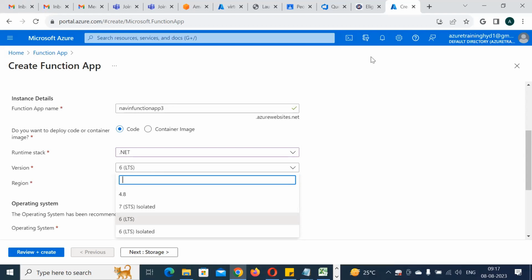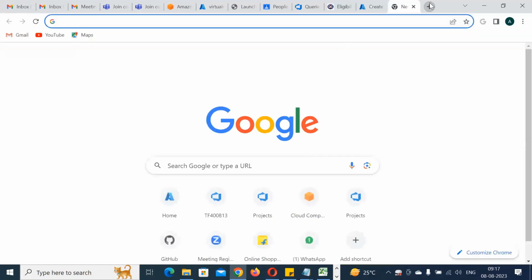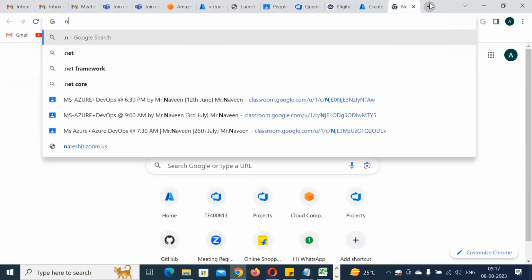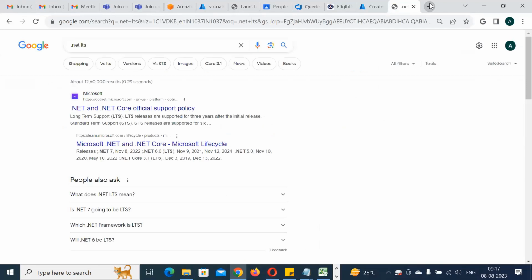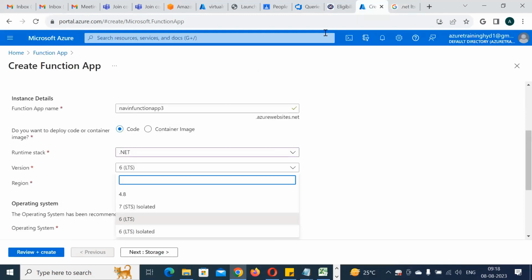One minute, guys. Okay, long term .NET LTS. It is long term support actually. Yes, support, not service. I was getting confused with that. Okay, so you have to go with the long term support.